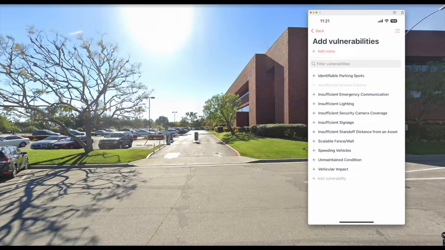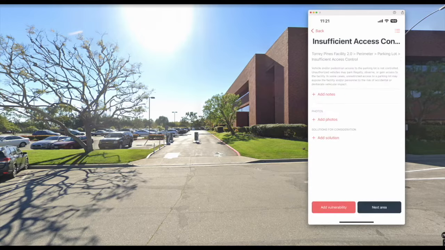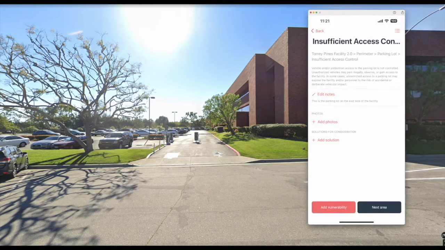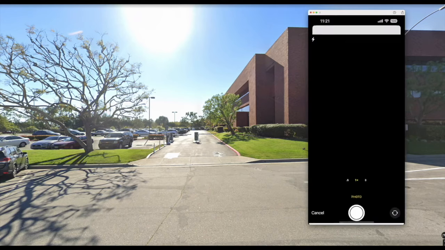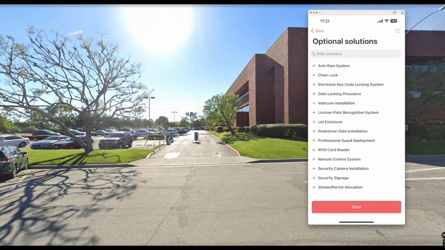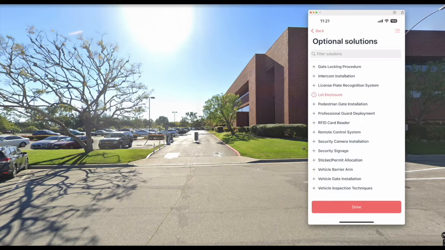Now that we've added a vulnerability to our report, we can add notes, take pictures, and assign mitigating solutions to that vulnerability from the field. First, we'll add a note, which may include cardinal directions, other observations, or general reminders. Then we'll take pictures. Feel free to take as many photos as you'd like. Finally, you can choose from a preloaded list of solutions. You can also leave the solutions blank and address them when you return back to the office.